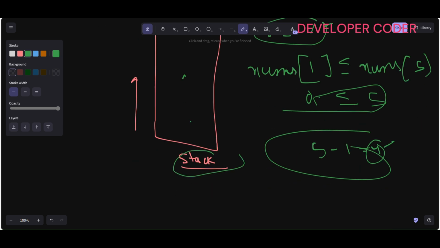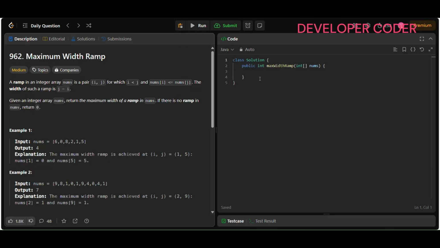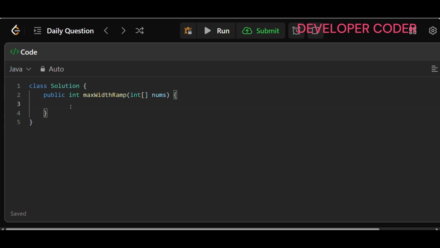So that's it. Now let's see how we are going to write the code. With code you will get a better understanding. So here, first thing, let's calculate the length of my nums array. int n is equal to nums.length, and then create one stack of integers: Stack<Integer> stack is equal to new Stack. Then we have to build a decreasing stack of indices.